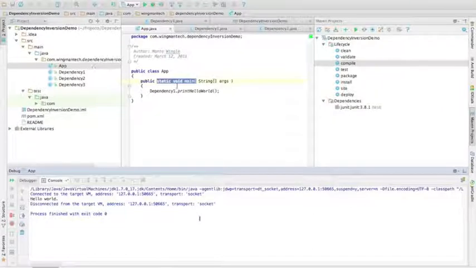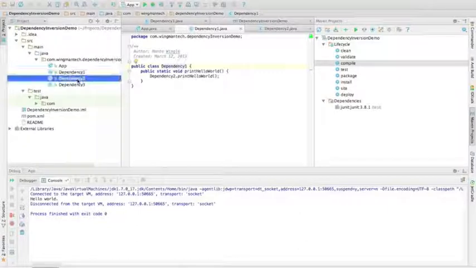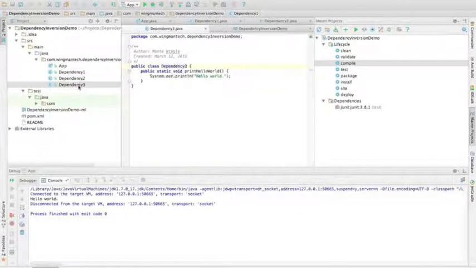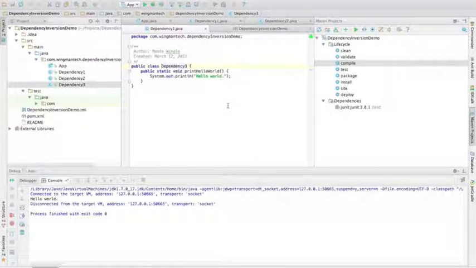In our app, we have static void main. All it does is call into this class, dependency1.printHelloWorld. That's just a static call. Dependency1 just calls dependency2. Dependency2 calls dependency3. And dependency3 just does a System.out.println. Pretty simple, not too fancy. Definitely demonstrating my coding proficiency.